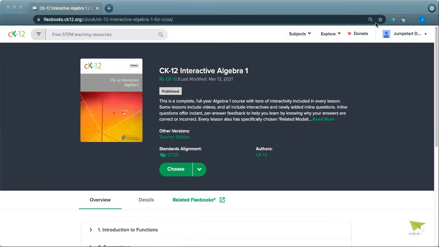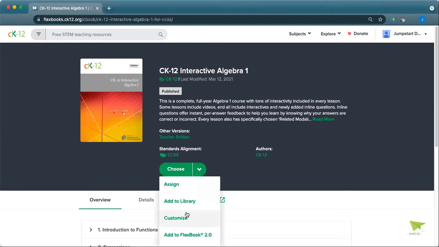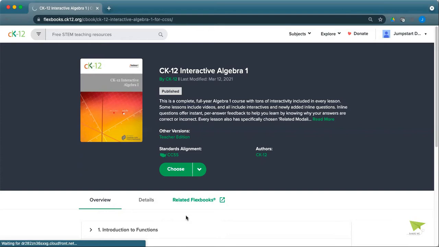Well, CK-12 FlexBooks and other resources are more than welcome to be used as is. You also have the option to customize them to better tailor them to meet your exact needs and standards. To do that for a FlexBook 2.0, simply click the Choose option and then choose Customize within that book.